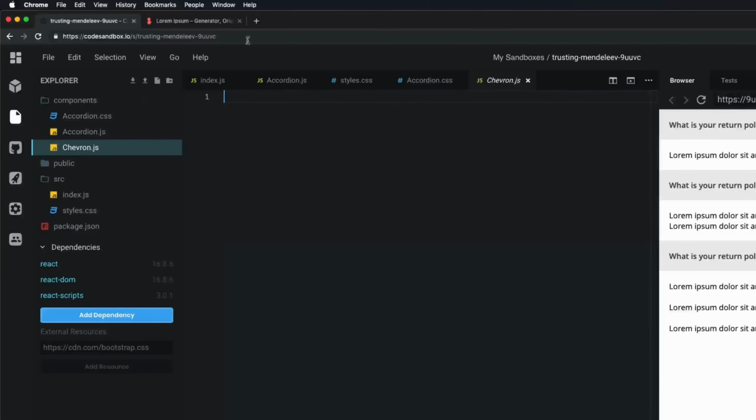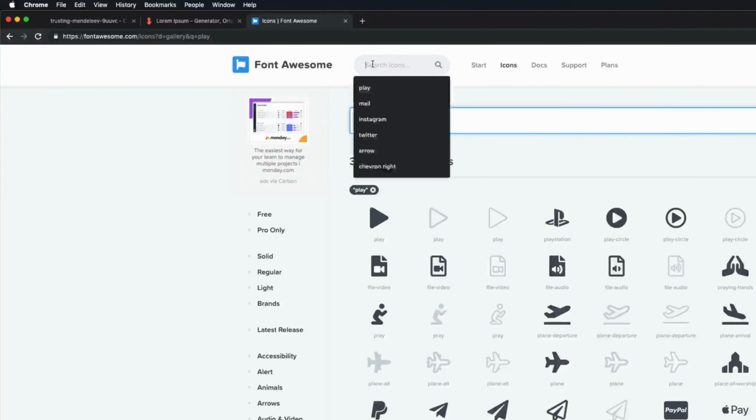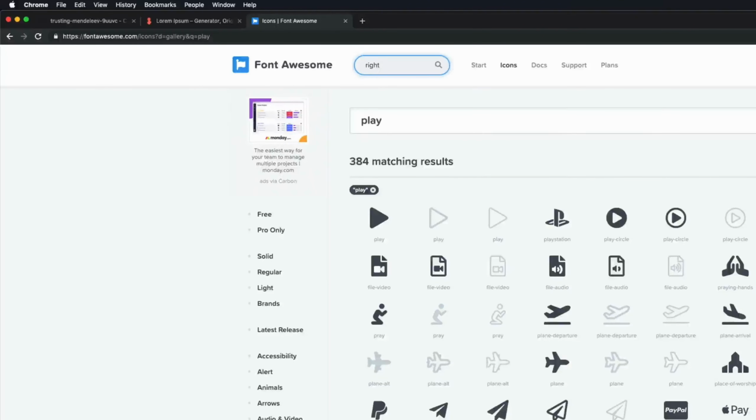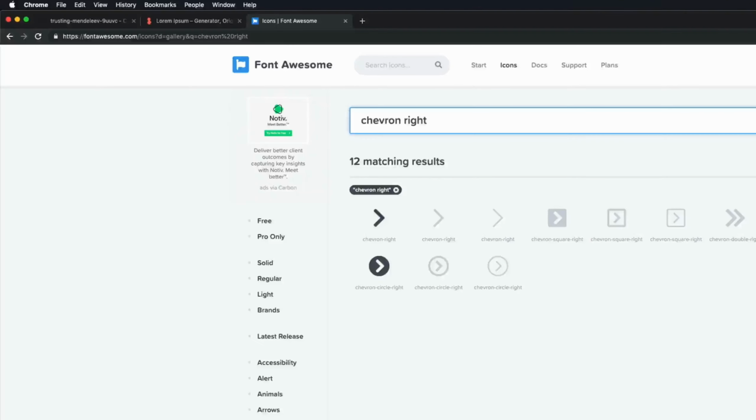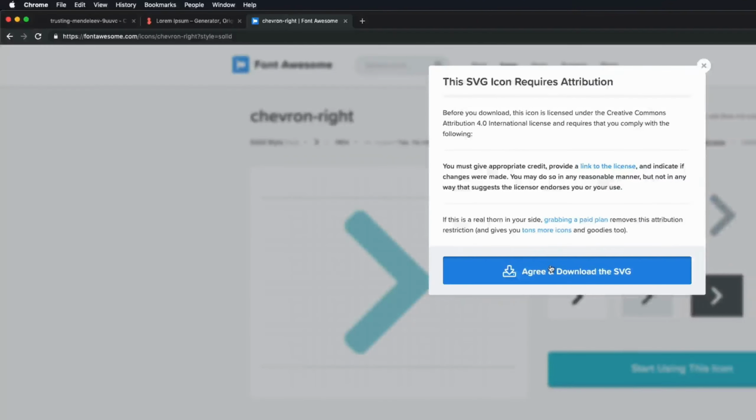And then what I want to do is I'm going to come to fontawesome.com. And once you're on Font Awesome, you can go ahead and search for the icon you want, which is going to be chevron right. And once that icon shows up, we can go ahead and open it up. And then we can click here to download the SVG. Agree and download the SVG.